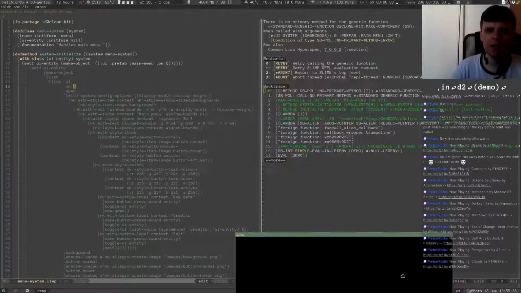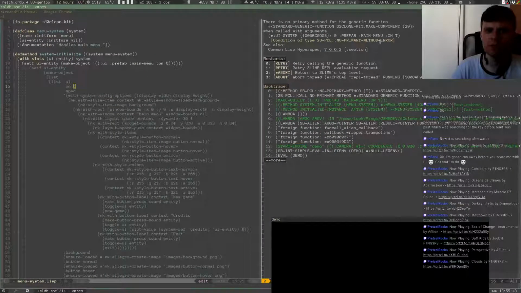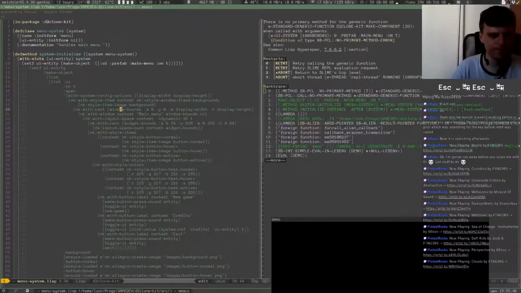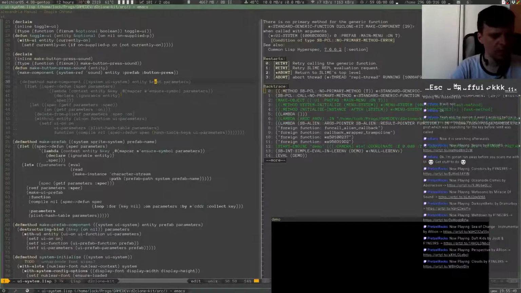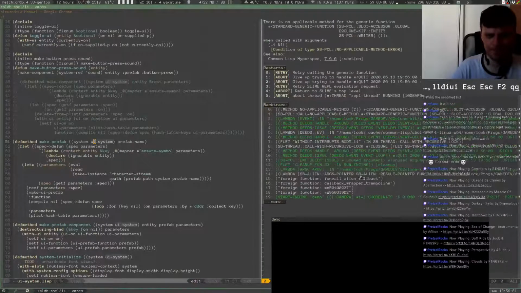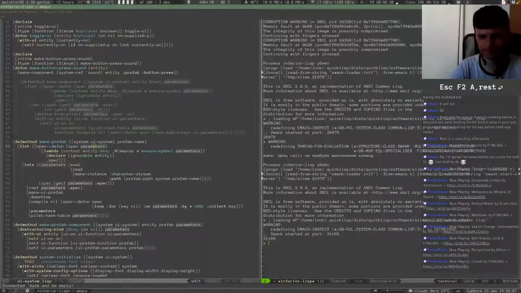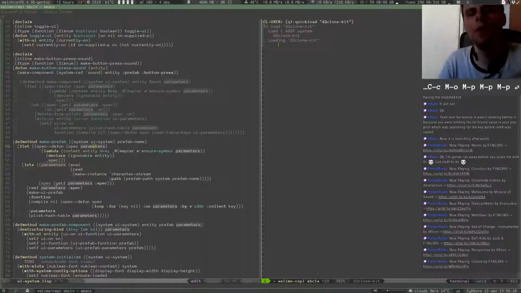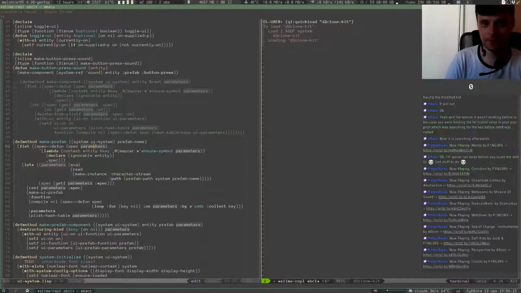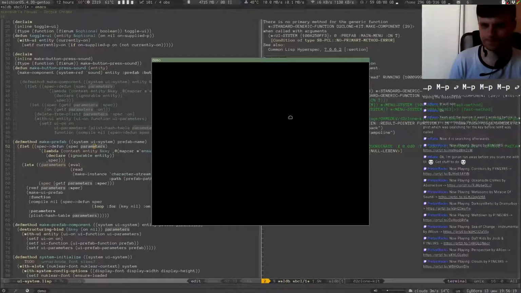Nope. Generic function, my component, UI system, prefab. Okay, what is wrong here? No. Let's see. Maybe I've messed up some, of course, sprite system. We don't want the sprite system here, we're working with UI system. Alright. Okay, I think I need to restart again. Alright. Okay. What now?